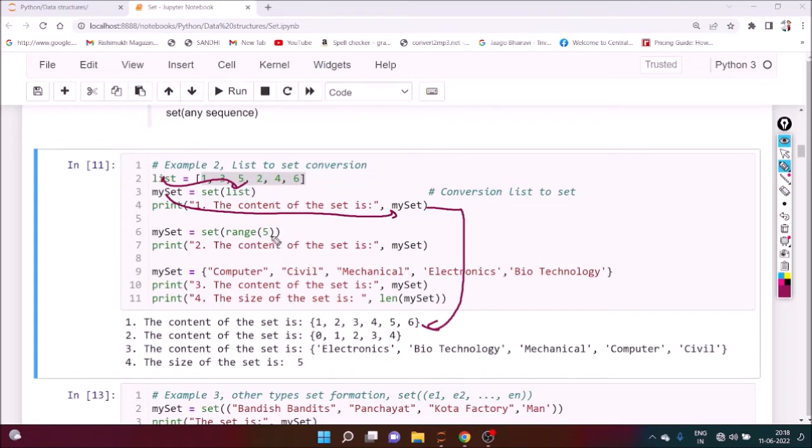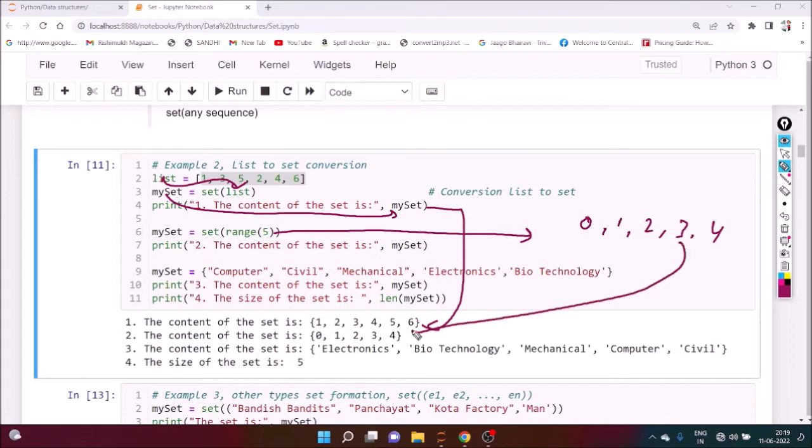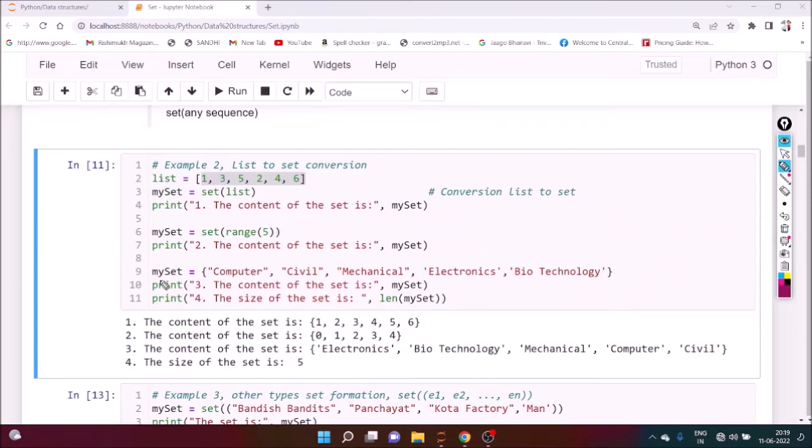Similarly, set of range 5. Range 5 means 0 1 2 3 4, so the output is 0 1 2 3 4. Are you getting it? Now another set, my set. Here computer, civil, mechanical, electronics, biotechnology are there, and we can print the set. So you can see the output.